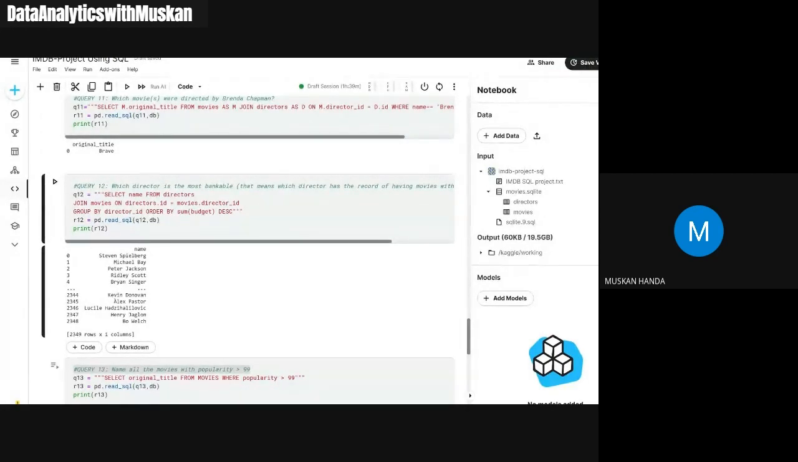If we have movies made by the same director, for example, five movies made by the same director, then we can use group by here and see it. Let's see if Steven Spielberg has made any more movies. I'll show you that also.